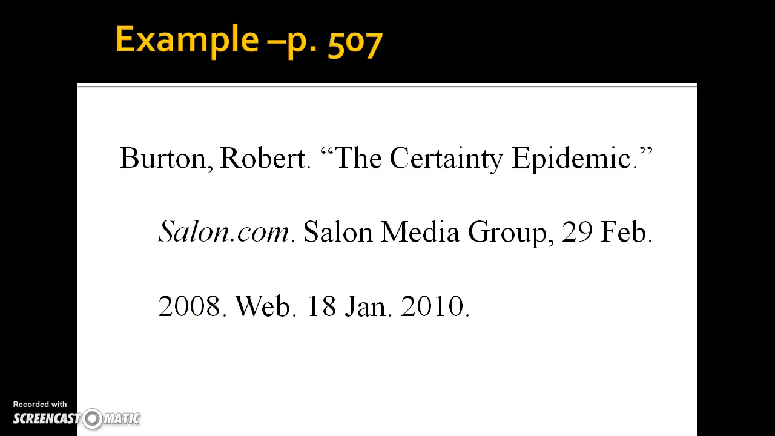Now the .com is not the same as the URL. In this case, it's actually part of the title. The URL would be the http colon backslash backslash www dot etc. In this case, it's part of the title, but it would be part of the large words at the top of the page, not part of the URL necessarily.